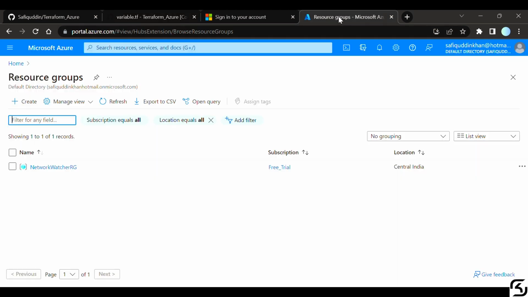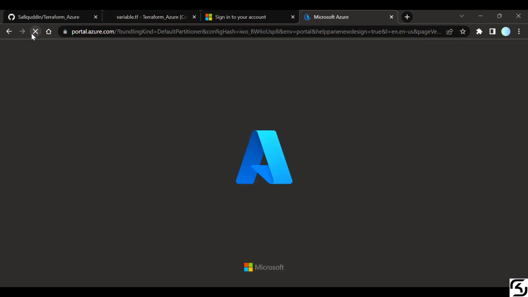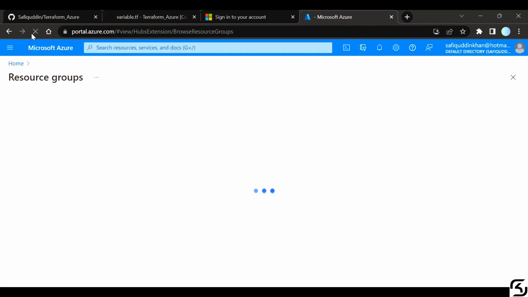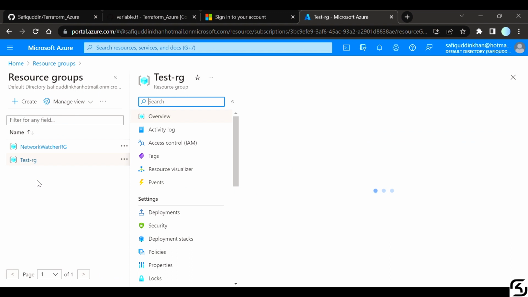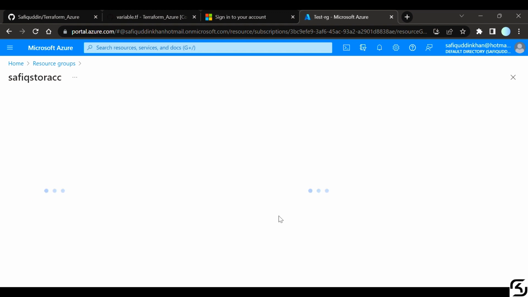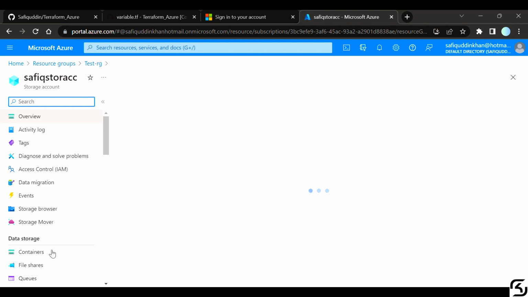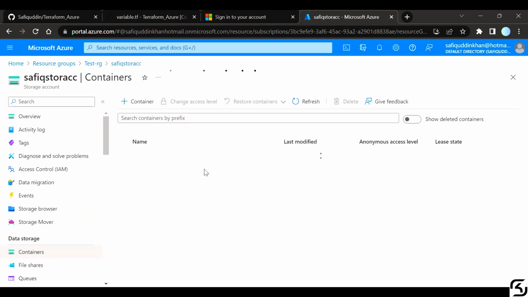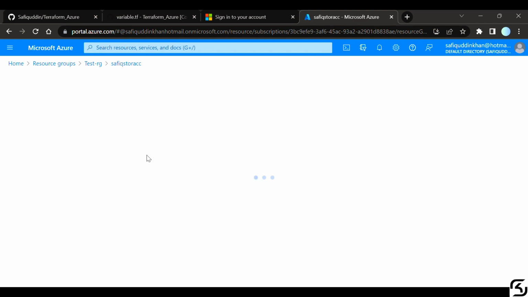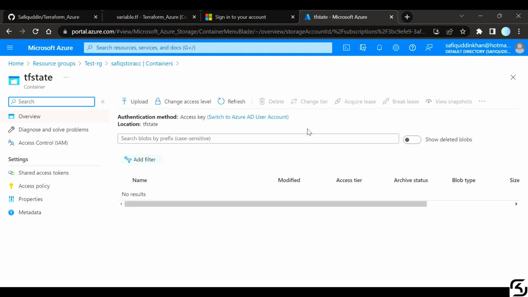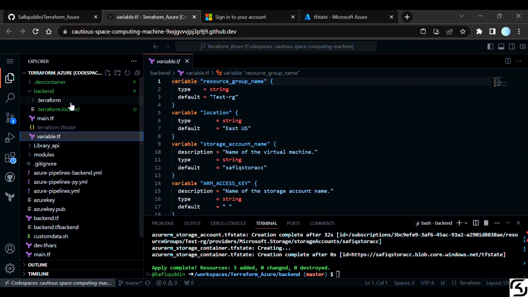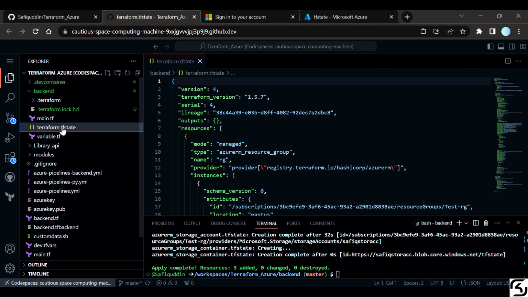So we'll check whether it's added or not in my Azure cloud. See, the test RG resource group is created with a storage account and the container named tfstate. Inside this, the state file will be stored. The state file is the heart of Terraform, where the infrastructure checkpoint, or we can say the image mirroring, will be stored in this state location.